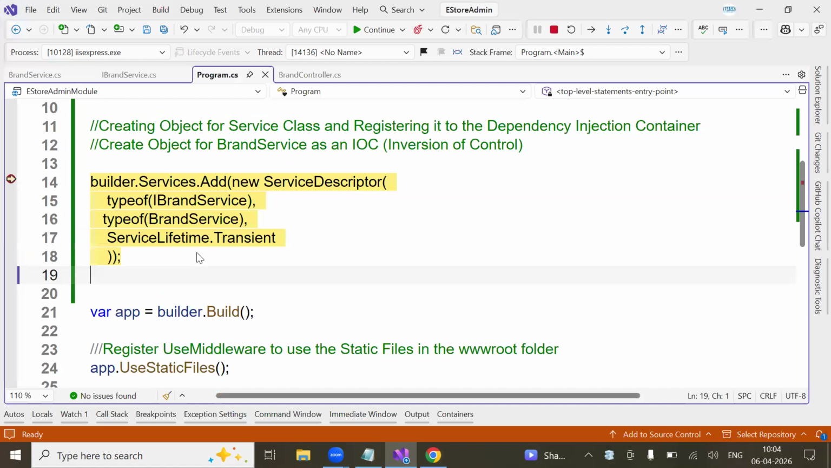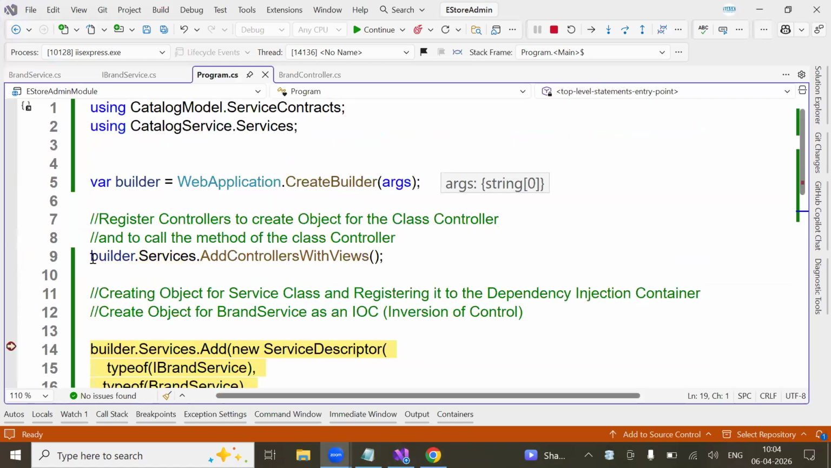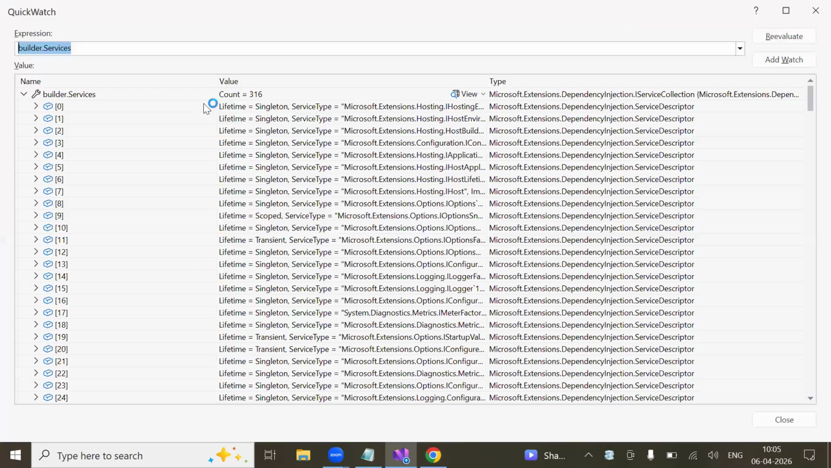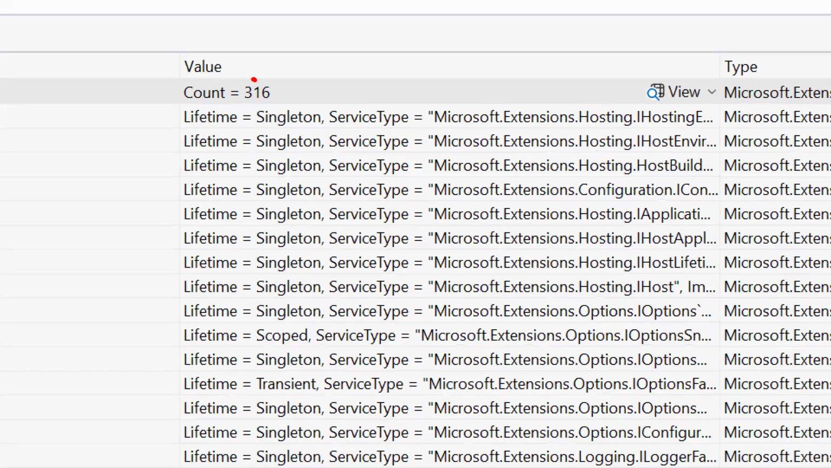You see here, in the builder.Services, how many instances are created so far? Already available in the builder.Services, how many instances do we have? 316 instances are already holding this builder object. Say yes or no? Yes, sir.